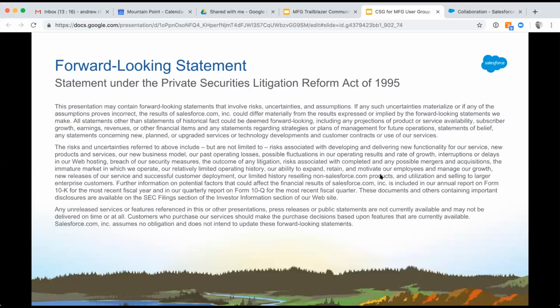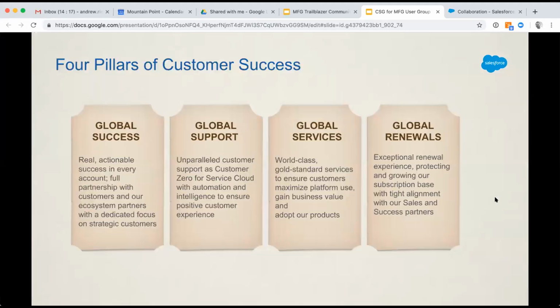Next slide, please. Thank you. If you have ever attended a Salesforce presentation, webinar, or Dreamforce, I'm sure you have seen this slide a million times. It is just our forward-looking statements, asking you to make your buying decisions based on what's currently available today. I think for what I'll be going over today, we're covered for the most part, but I always like to include this just to be safe.